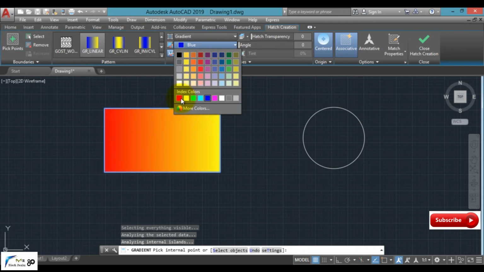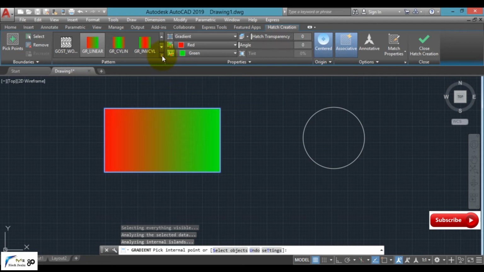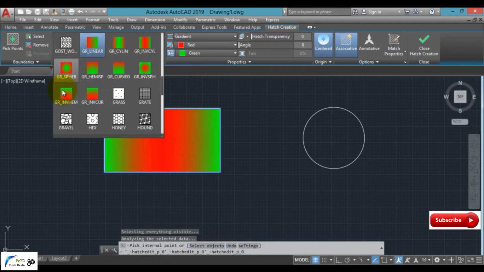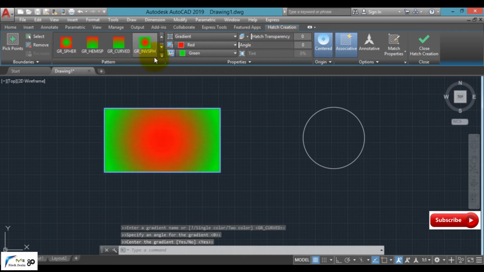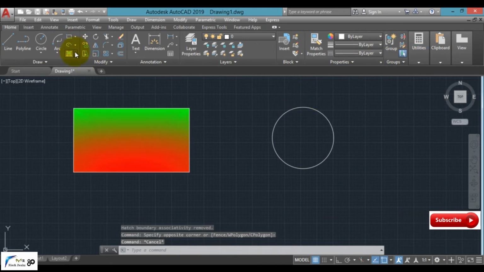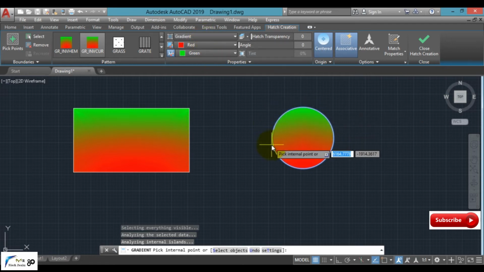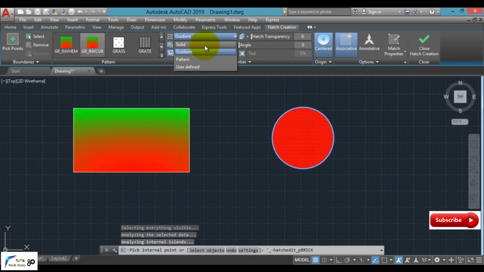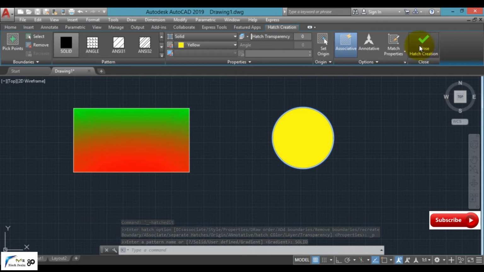We can change the color from here if we have to, and also we can define the color mixing from this window. Clear? We can take any type of color mixing from here and click on close hatch creation. Clear? Now once again, let me select the gradient option from here and select a base point inside the circle. Now in this case, if I have to define only a single color, we simply select solid from here, select the single color which we have to define, and click on the close hatch creation option.